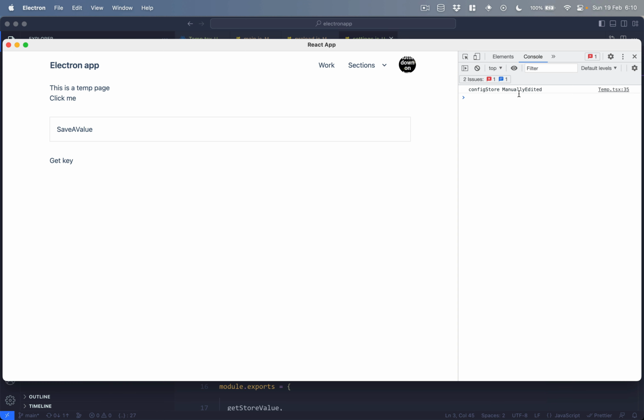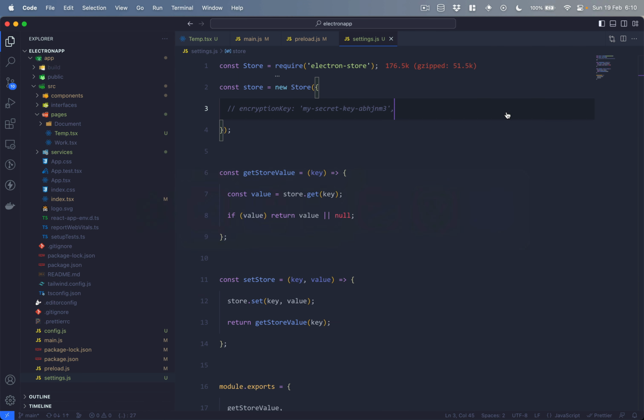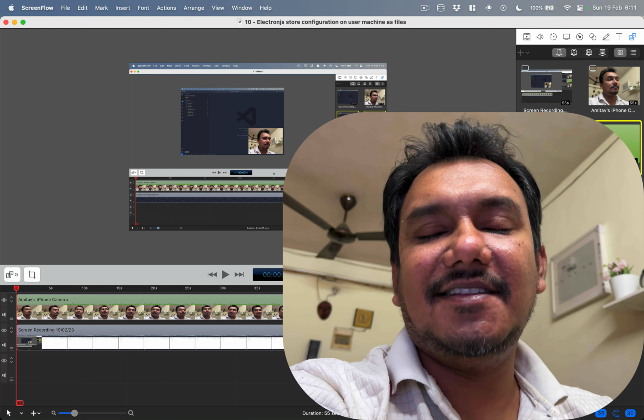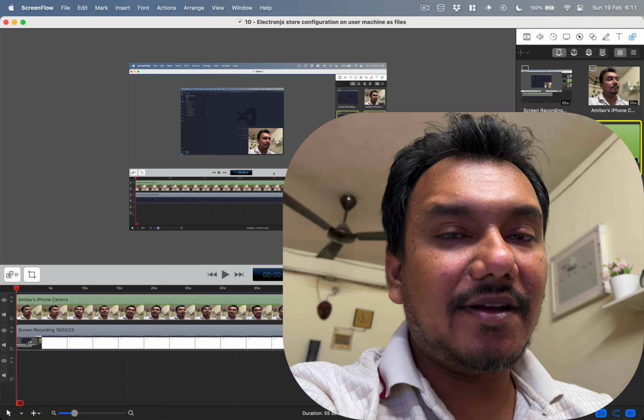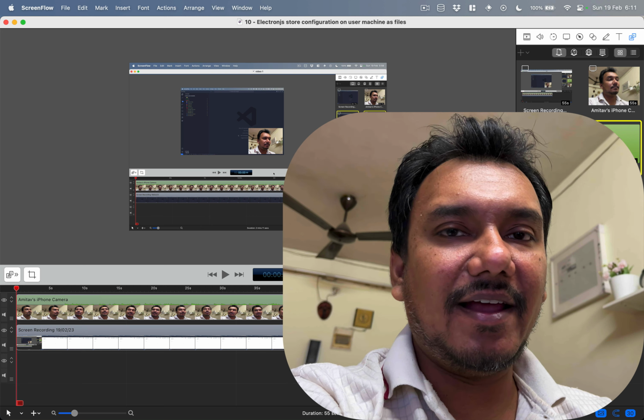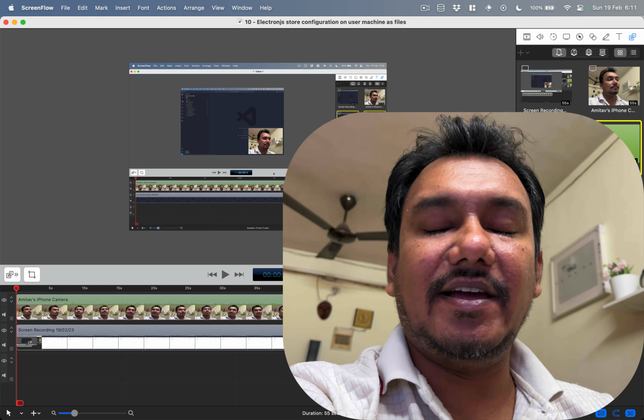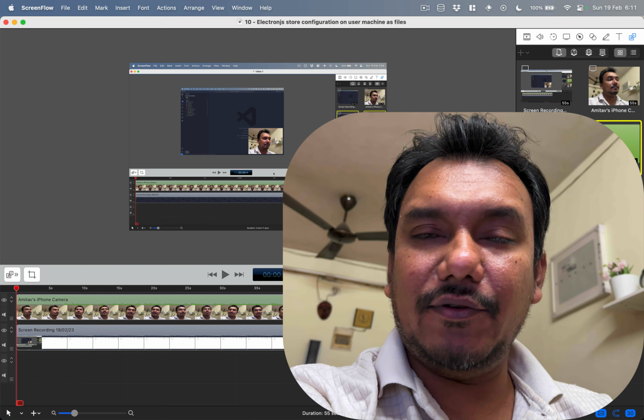But yes, this is how you can use this module Electron Store to create a configuration file, store some meaningful information in it as well, and use that in your desktop application. So yeah, that's about it, guys. That's how we can store some important information inside this JSON file and use that inside our application for quite a few things.